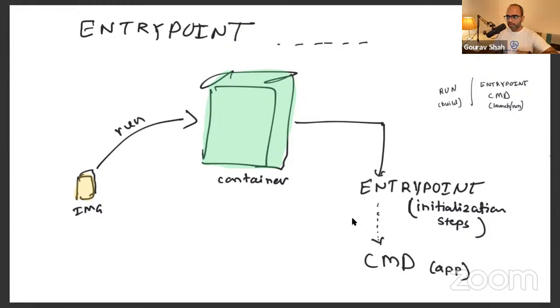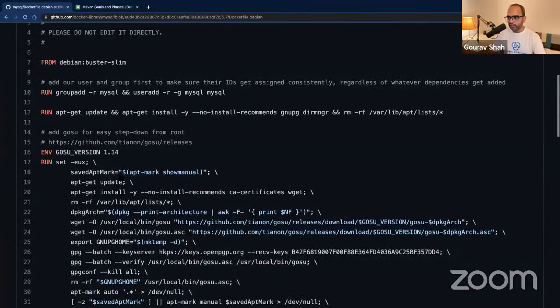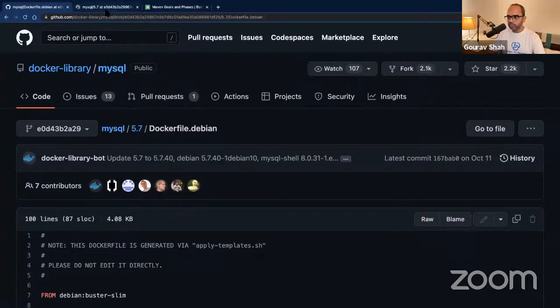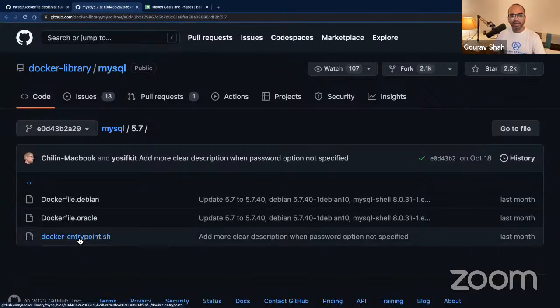What is the purpose of the entry point? Let's take an example. That's why I've taken the MySQL example here, because it also has an entry point. The entry point is being copied from here to /usr/local/bin, and the entry point is a script. If I want to understand where it comes from, it is with respect to the build context, so the same path as the Dockerfile. If I want to find that, I can just go to the root of this, and this is where I see the entry point.